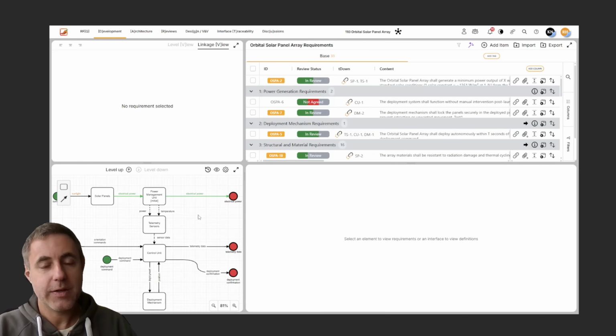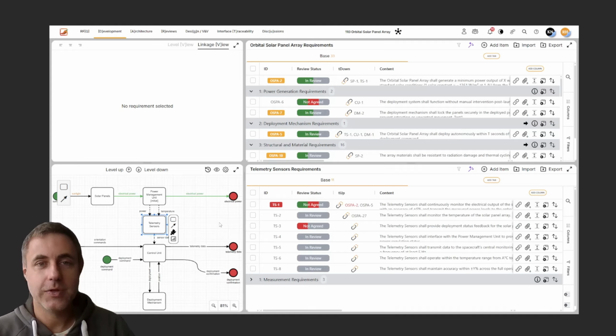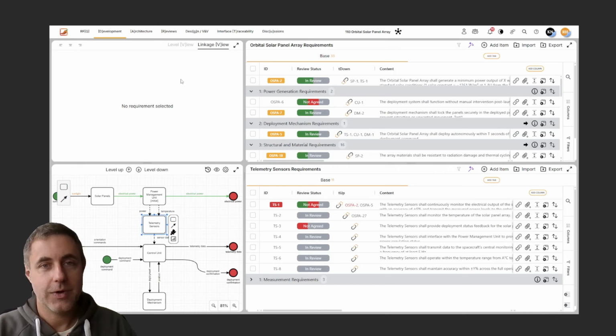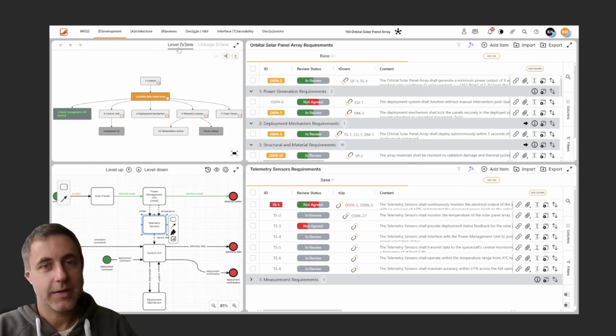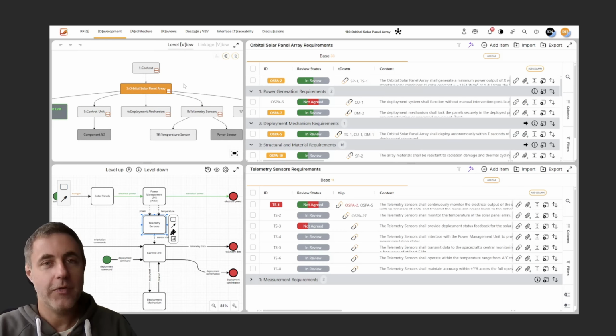Now, if I select a certain system boundary, I will see its requirements and I can continue linking just as we saw before. Spicy does not put any constraints on you on how many levels you can build. Build as many as you need to adequately describe your product. Look in the level view and you see this bomb-like structure of the model you built about your product.